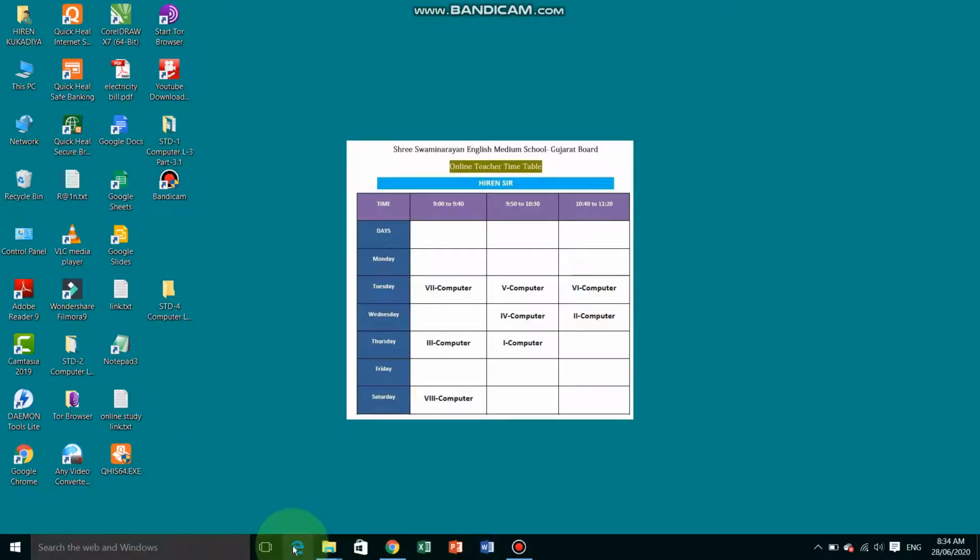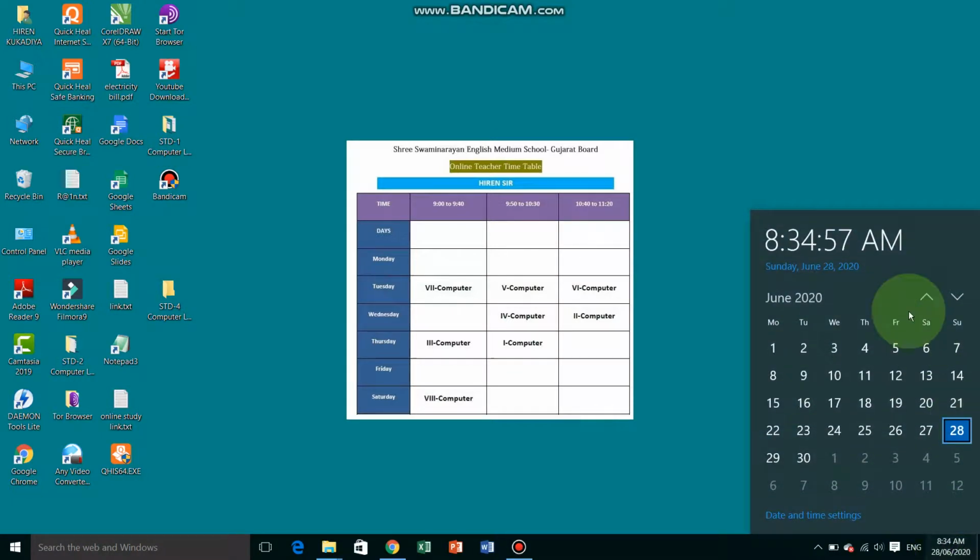This is our Windows Internet Explorer browser. This is Google Chrome, this is Play Store. These are pinned programs, meaning you can access them directly and quickly from here. This is our taskbar. Here is the start button. This is the date and time calendar option. You can check the current time and date from here. If you want to change the date and time settings, you can click here on date and time settings.